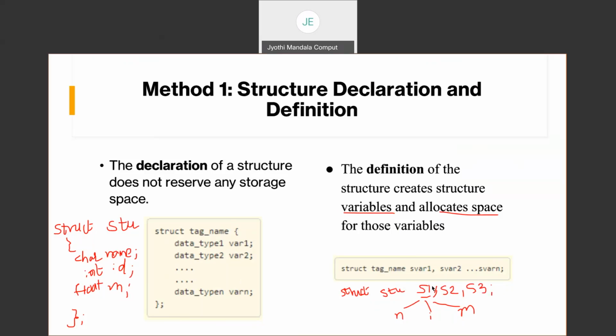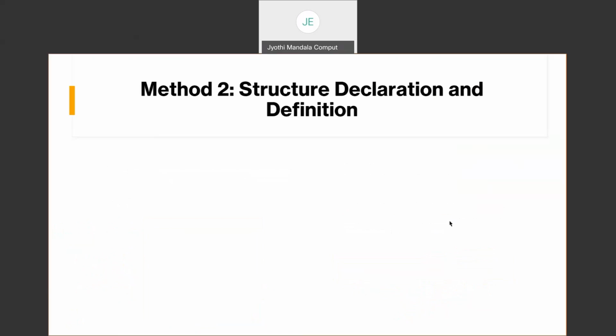Okay, so one more thing you need to understand here is these are called variables of the structure, and these are called members or fields of your structure. So with our example, name, ID and marks are the fields of our structure STU, and S1, S2, S3 are called variables of our structure STU. Okay, so this is the first way of declaring and defining a structure.